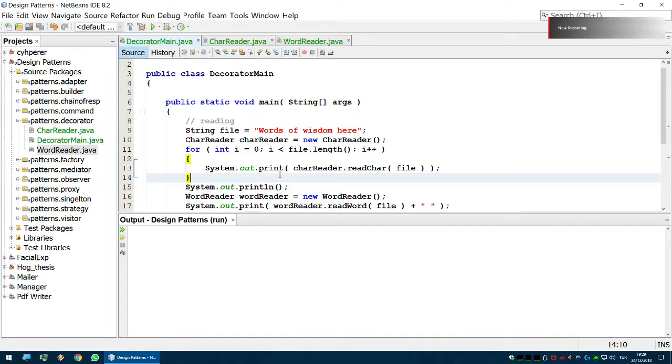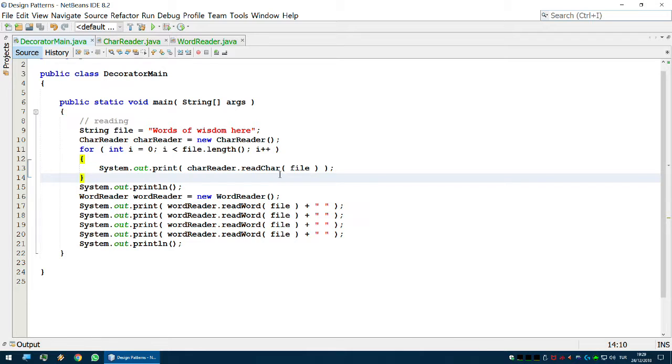Hello, this is the CodeReady version of the Decorator design pattern. Now the example of the Decorator design pattern is reading. We are going to be reading some content from a file. Let's say Words of Wisdom here is the content of the file, one line.